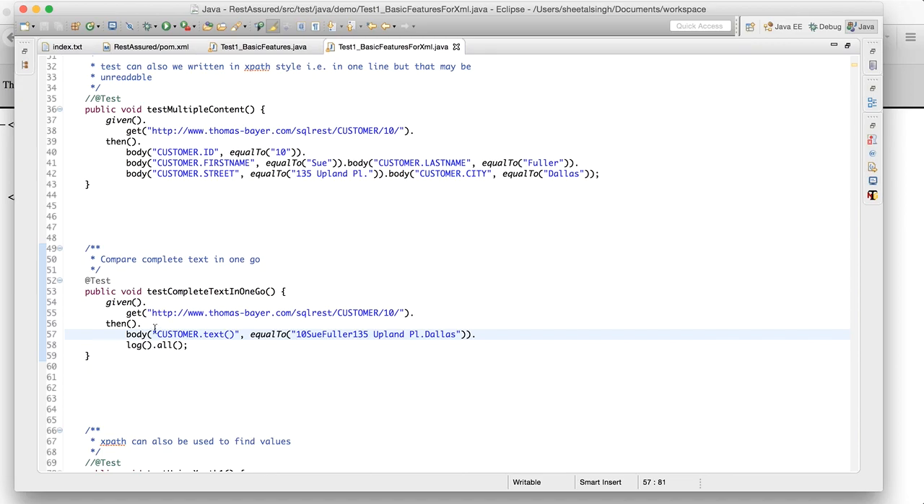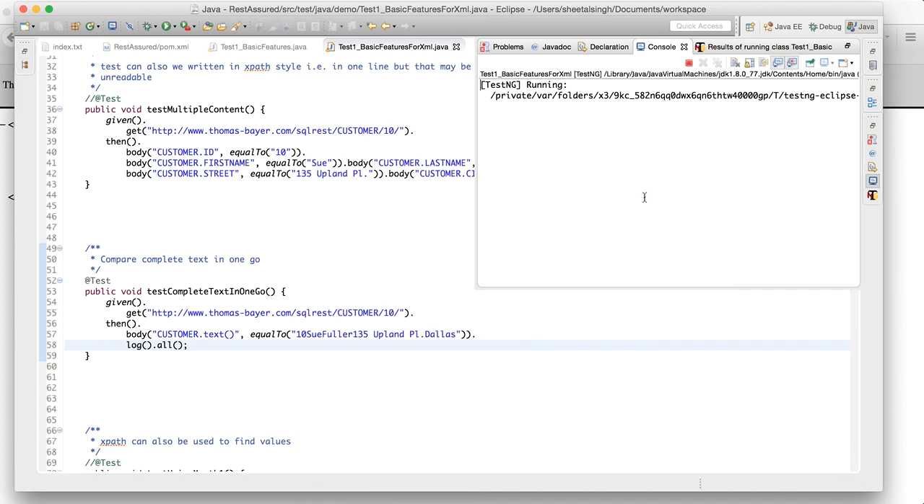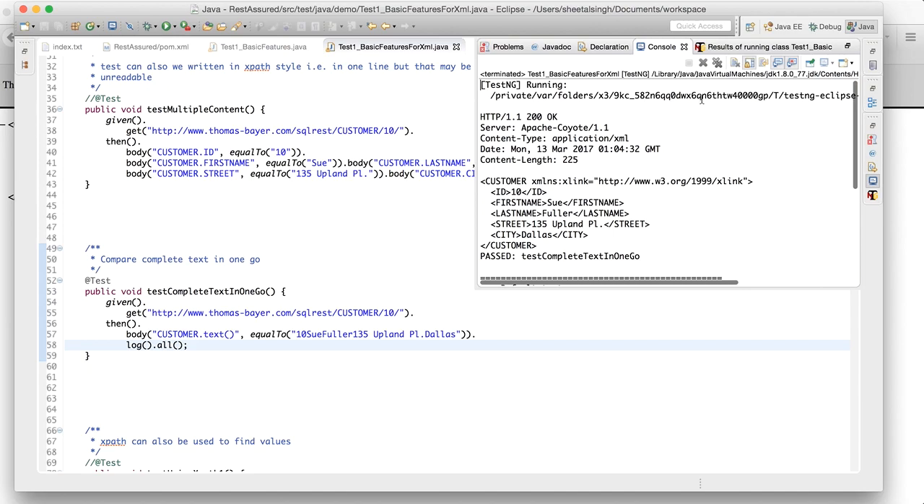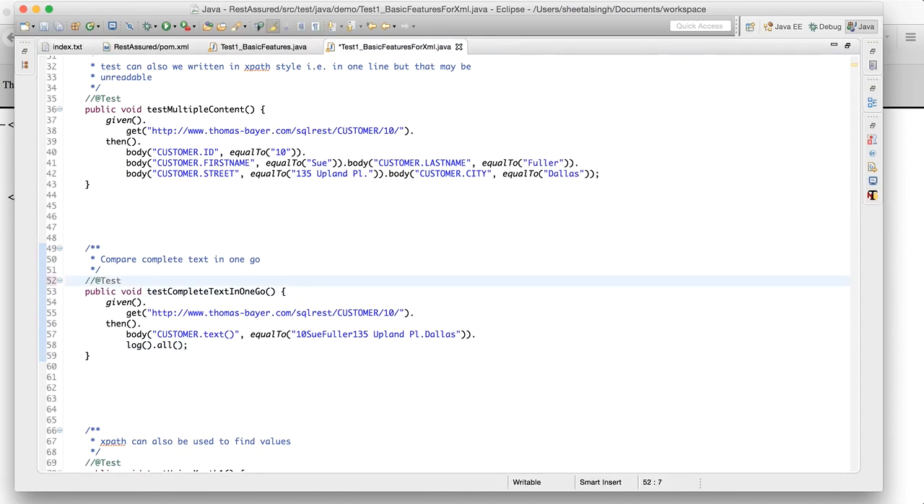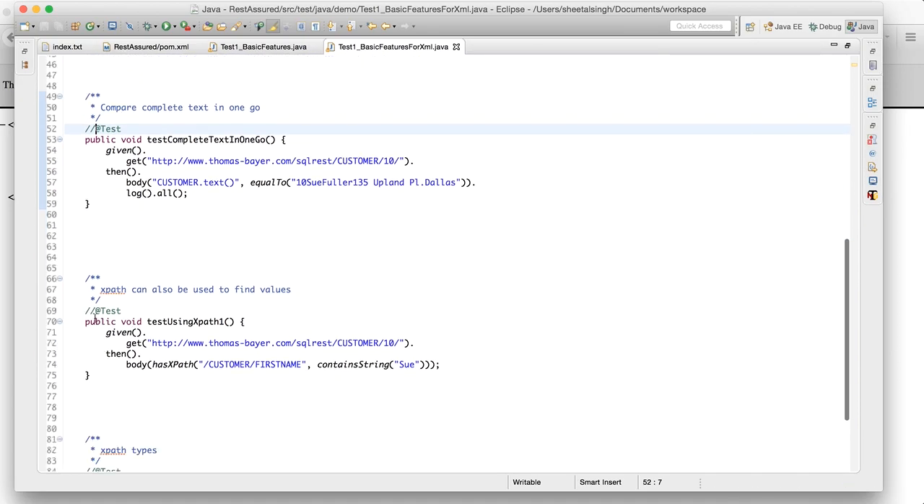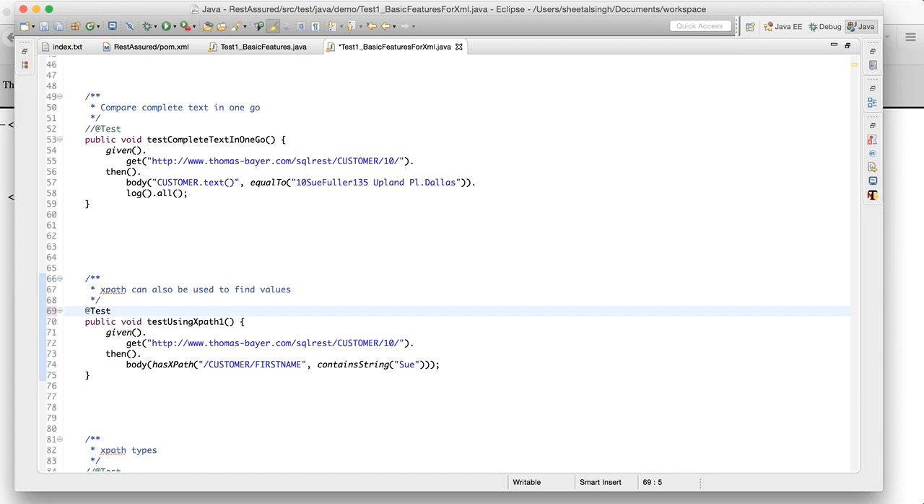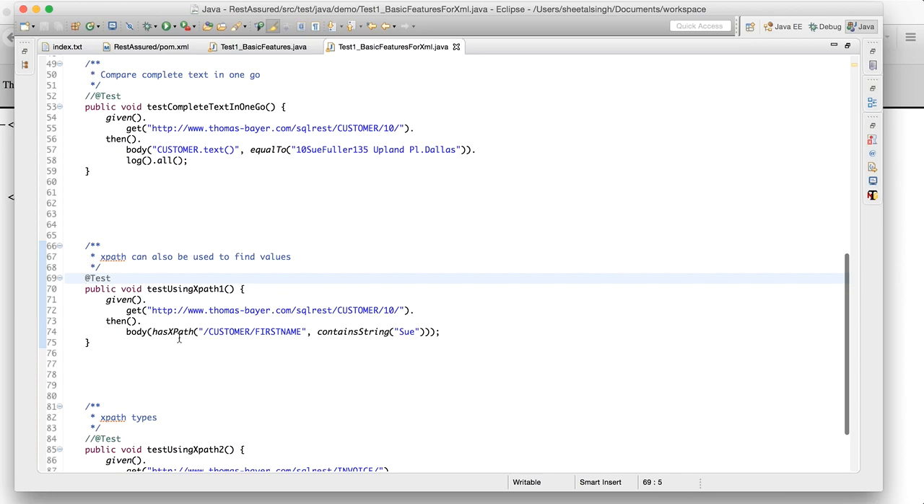Over here we are doing customer parent dot text. It will fetch all the text part of the response, and in one go it will verify the complete text. Let's see. Great. I'm just showing you how there are a lot of different ways you can automate your APIs. The next one is has XPath.